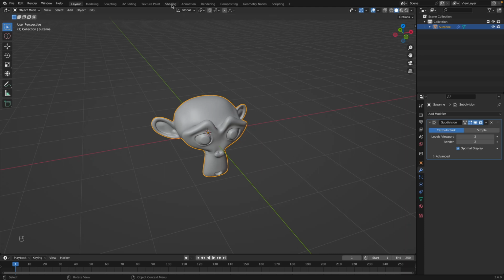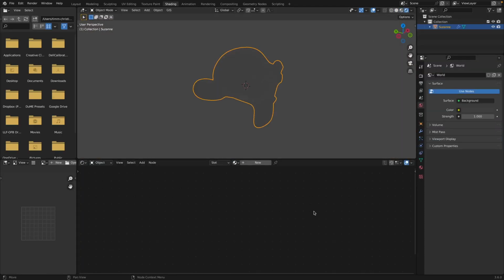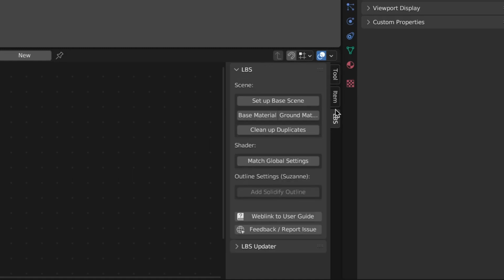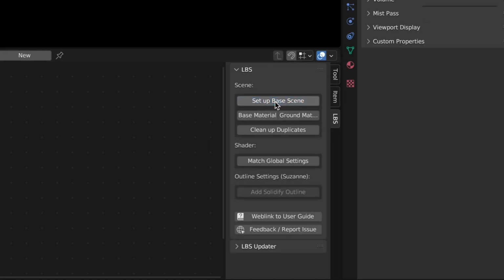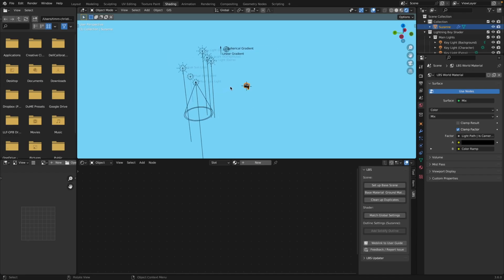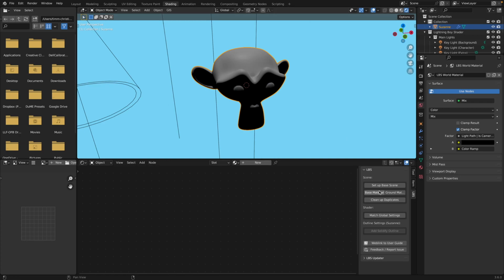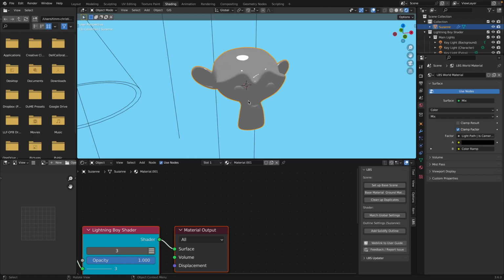I'm going to go to shading up here, to viewport shading, go down here into this little area, press N, which will bring up this menu over here. And if you correctly installed Lightning Boy Shader, you will have this little tab here. Just set up the base scene, which will give us all the basic lights and everything we need. The only thing I have to do now is a base material. So this will give this a base material.